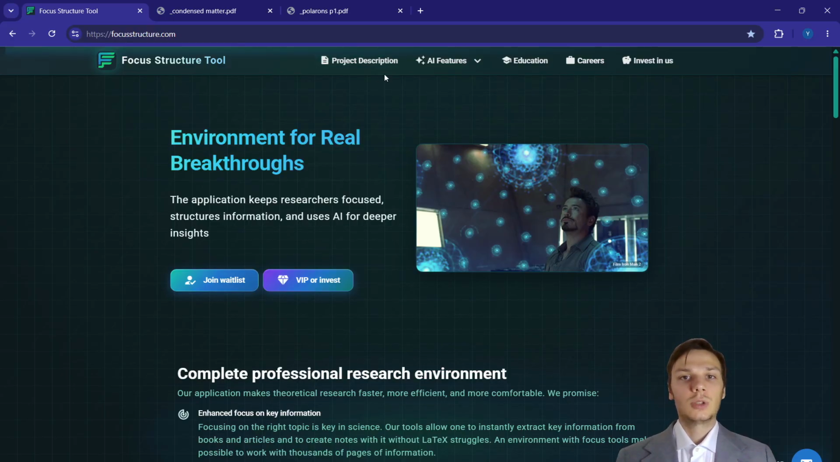It's a very big project, so today we'll just briefly explain the main idea, main features, and give examples of research environments that can be created in the scope of this application.